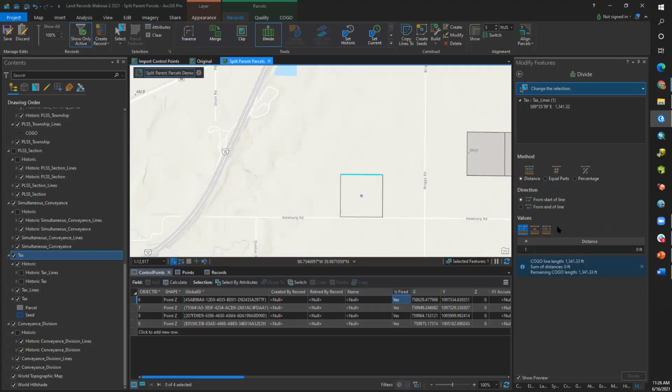For the distance method, you can choose either a single distance, equal distances, or varying distances. For the equal parts method, you choose the desired number of parts as the values. And for the percentage method, you enter the desired percentages. For this demonstration, we're going to use the equal parts method with 3 parts.